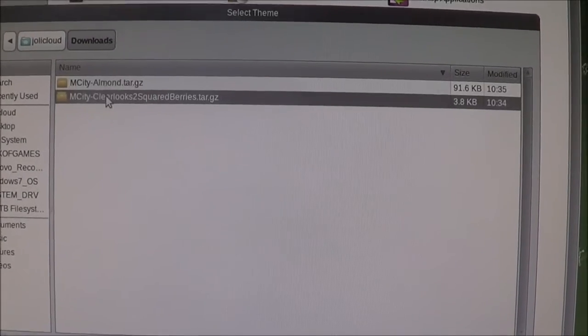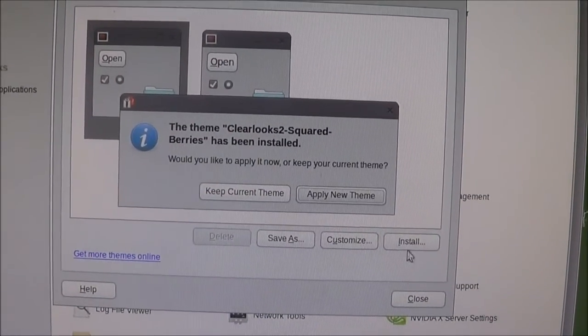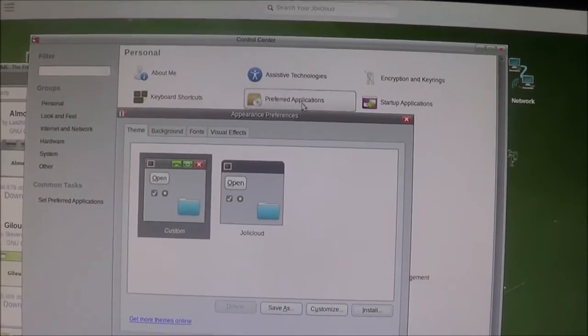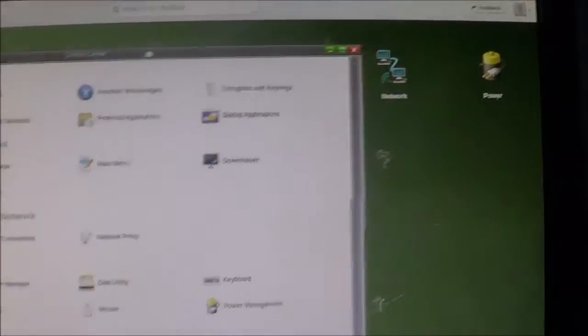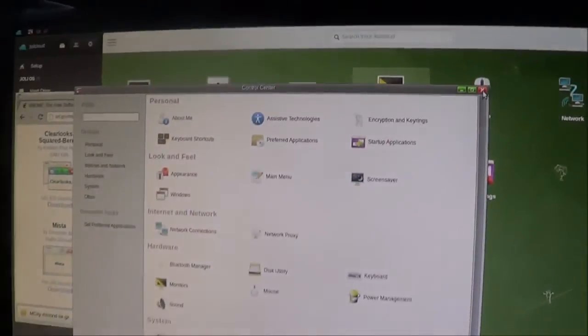Right. So that's how you do it. The colourful one. And to install it, just click Open. It has been installed. Apply new theme, there it is. Okay. See? And see the kind of colourful, not really colourful, little X's and stuff.